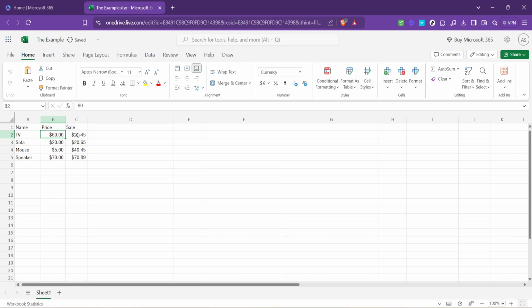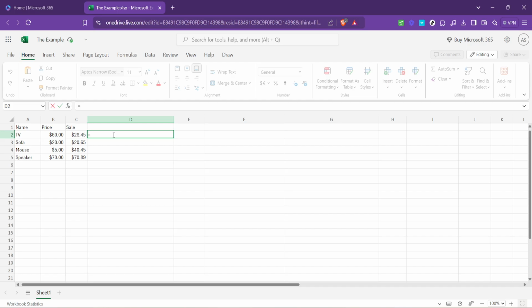After opening Excel, start by clicking on an empty cell where you want the result of the multiplication to appear. For our example, let's say we have the quantity of an item in cell B2 and the price per unit in cell C2. To multiply these two cells, you will use the formula B2 asterisk C2. Here's how to do it.